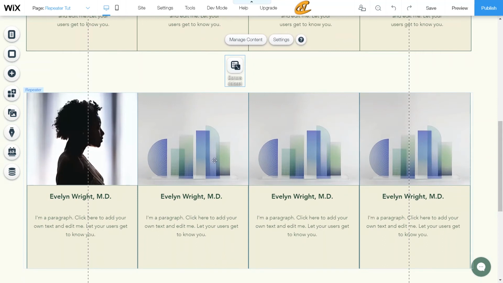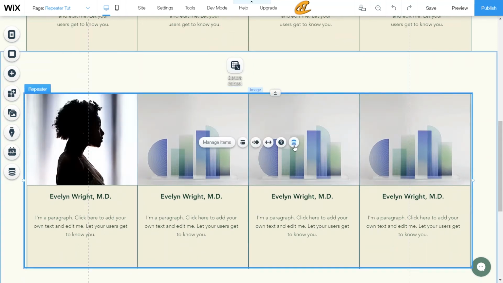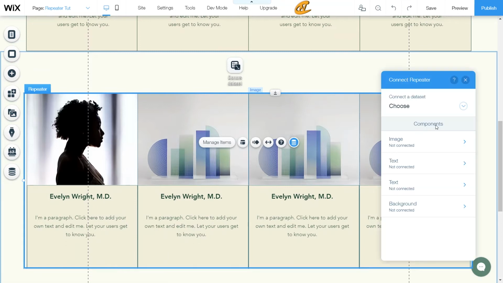So what I want to do is click on the repeater and come over here to this icon, connect to data. I'm going to click on connect to data, and then you see all the components that you have inside of your repeater, and it actually highlights it for you. I love that about what Wix has put on here about repeaters and how easy it is to see the components that are inside your repeater.